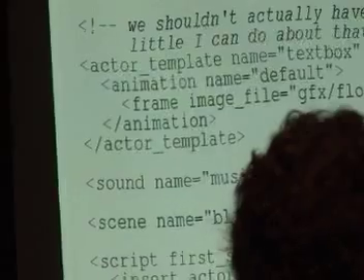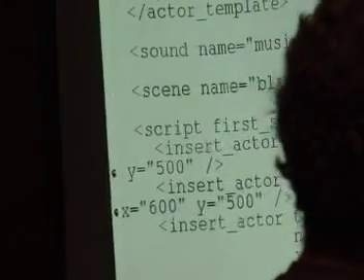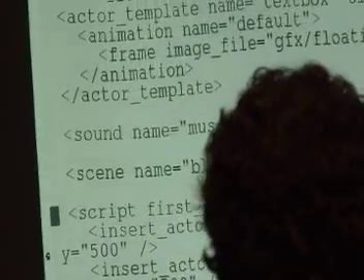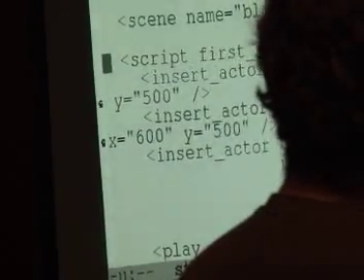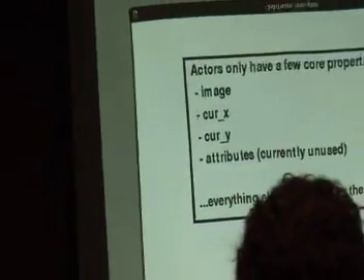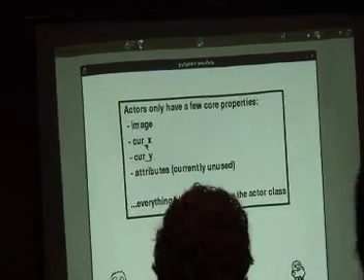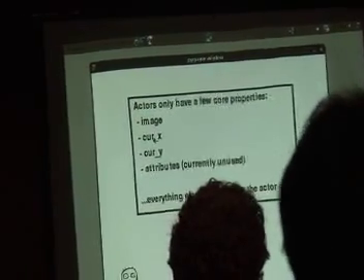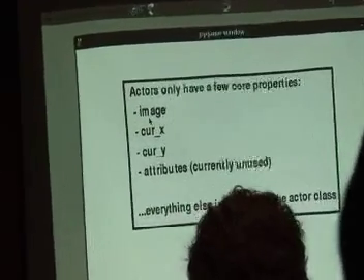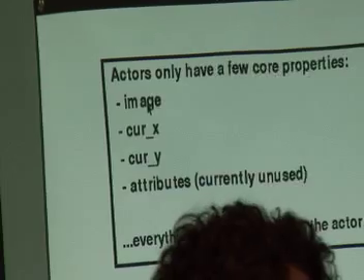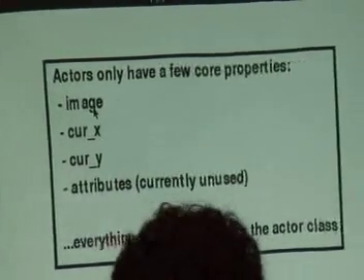We can also define our sounds here, and the scenes are pretty simple. You just give it a name, and who cares about those? And inserting actors is pretty simple, but I'm jumping way ahead of myself. That's at the script level. Actors only have a few core properties, and I think I actually mislabeled that. I think it was X pose and Y pose, but I called them per Y, X and per Y. Nobody cares. You say your image, and it's just a simple Pygame surface.